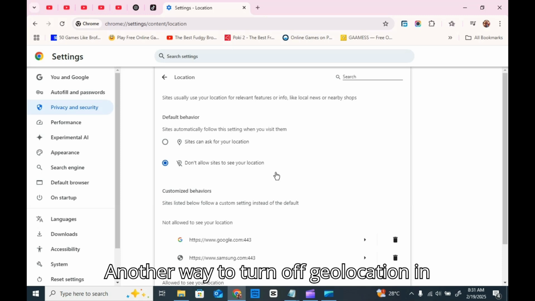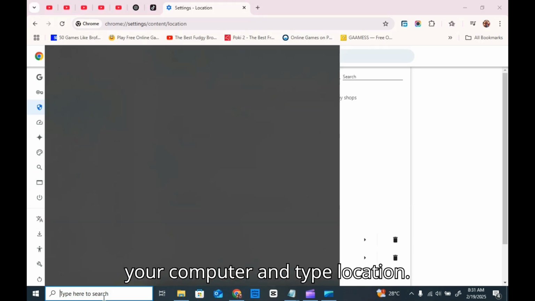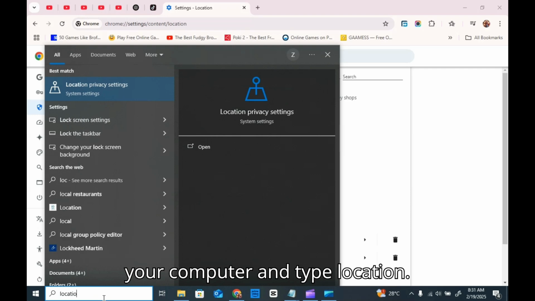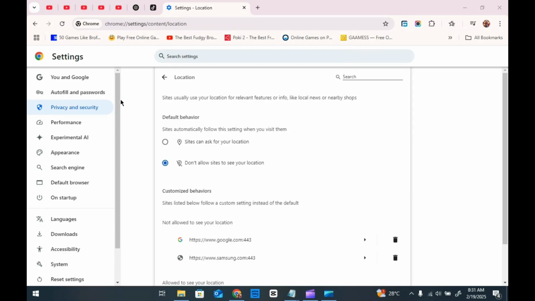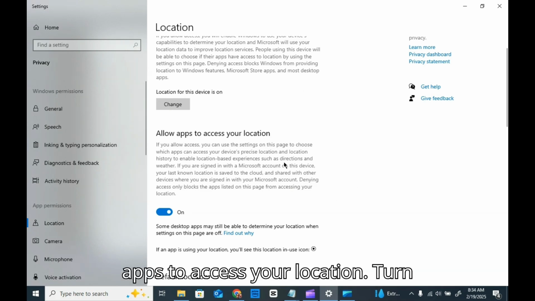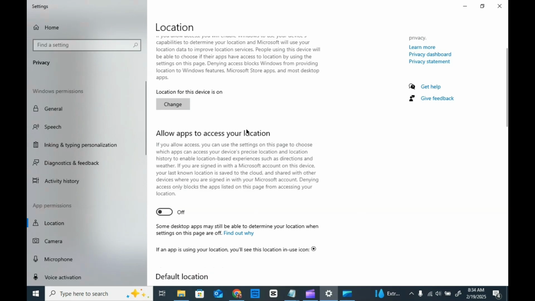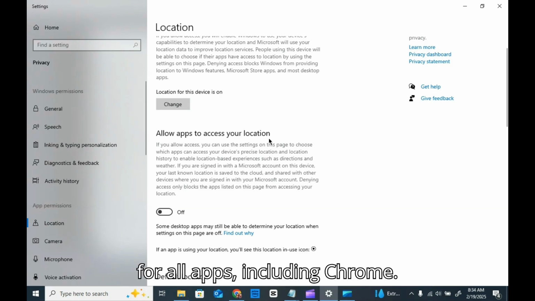Another way to turn off geolocation in Chrome is to go to the search bar on your computer and type location. Select Location Privacy Settings. Here you'll see an option that says Allow apps to access your location. Turn this off. Just know that this will disable tracking for all apps including Chrome.